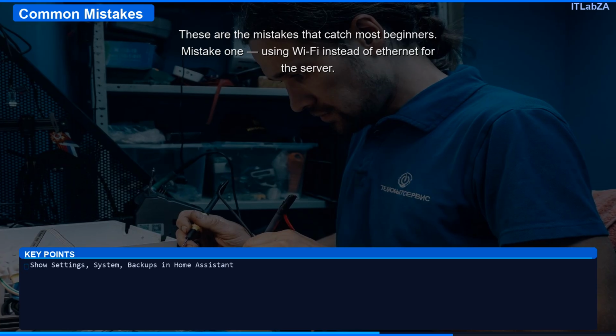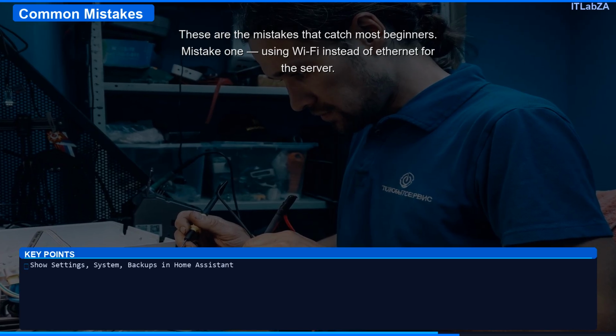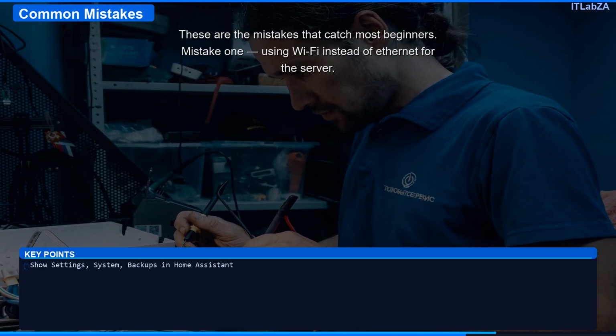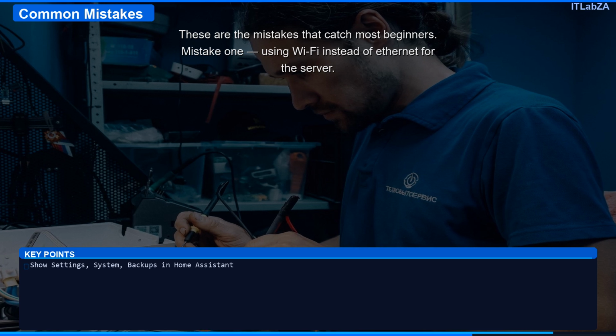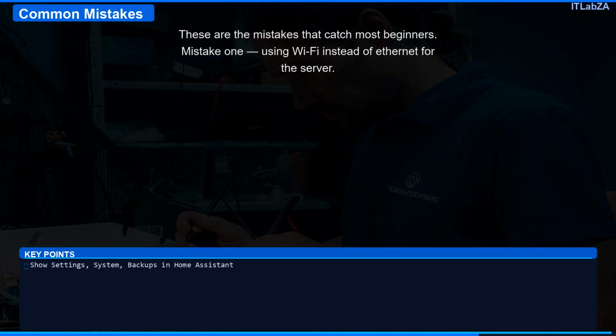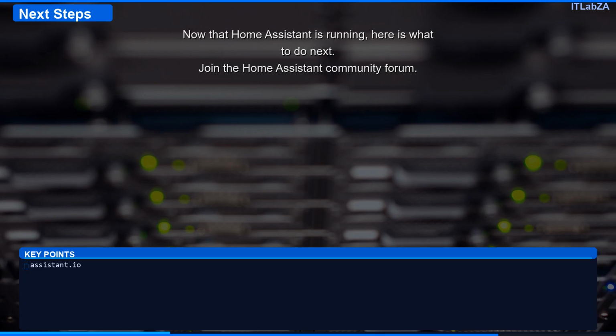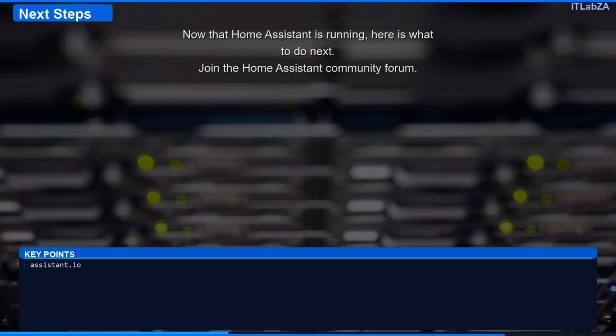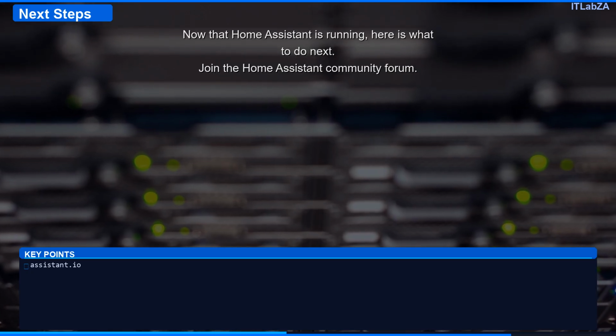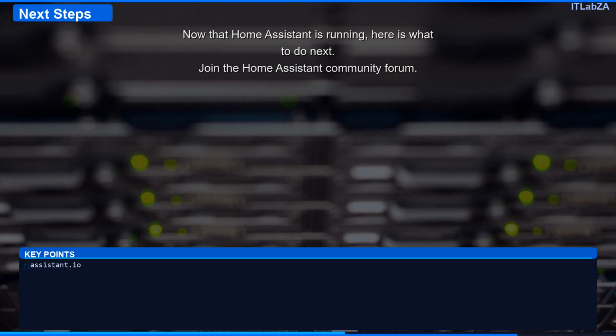MQTT, by the way, stands for Message Queuing Telemetry Transport. It is a lightweight communication protocol used by many IoT devices. IoT stands for Internet of Things. Basically any physical device with a chip that connects to the internet. Home Assistant ties all of these together in one place.